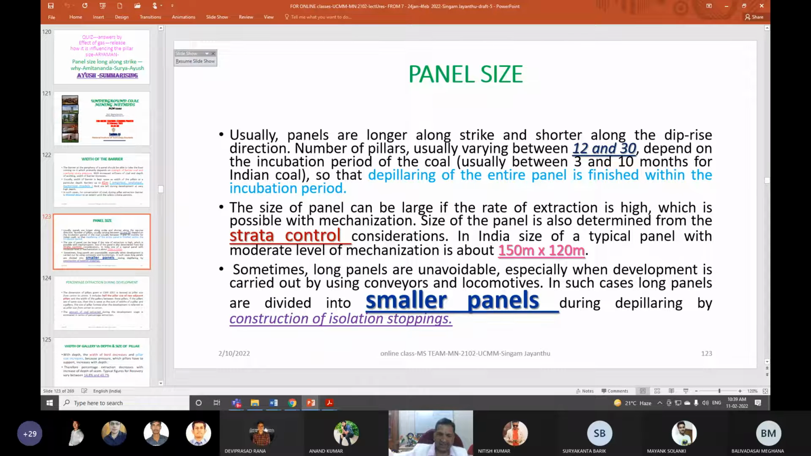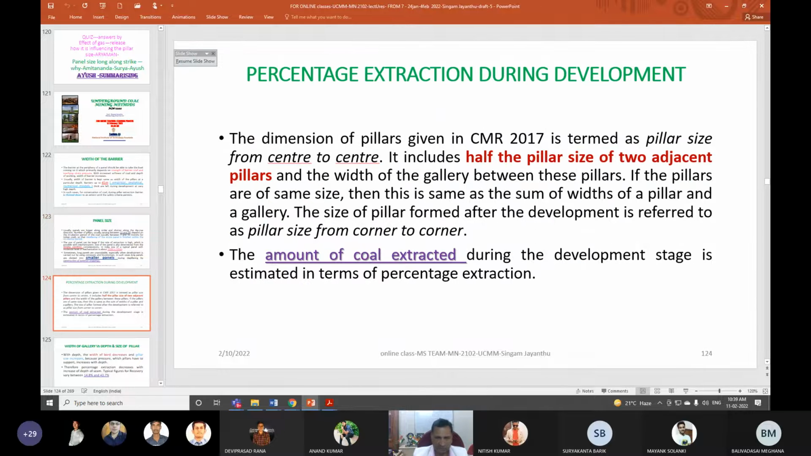You must have named it as a big size of 30-40 pillars as a panel. In that, now you developed it. But later, when you are depillaring it, you will take care of what type of mechanization you are using, and within that much time of incubation period, how many pillars you can extract. That is very simple to understand. And this is 150 meter by 120 meter, or 200 meter by 200 meter, or 150 meter. This is the way generally we can decide.